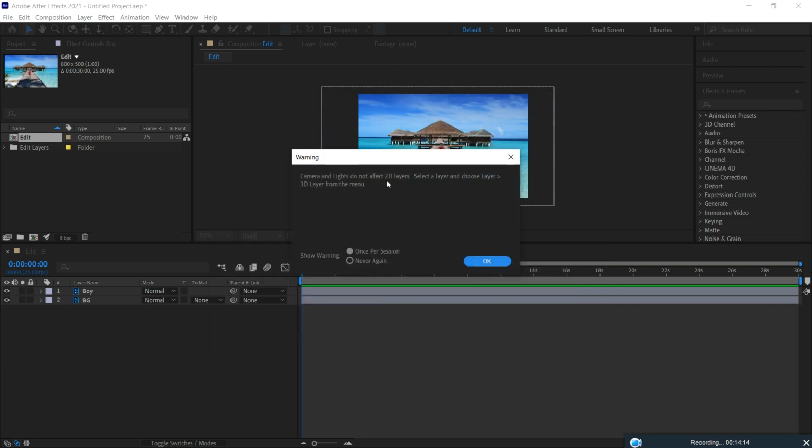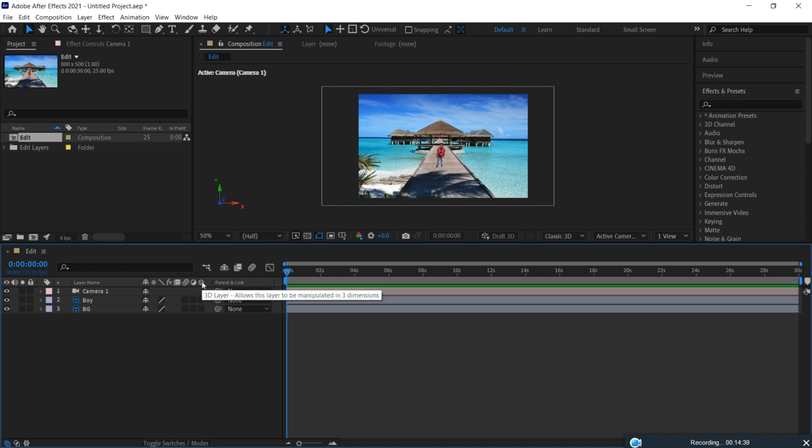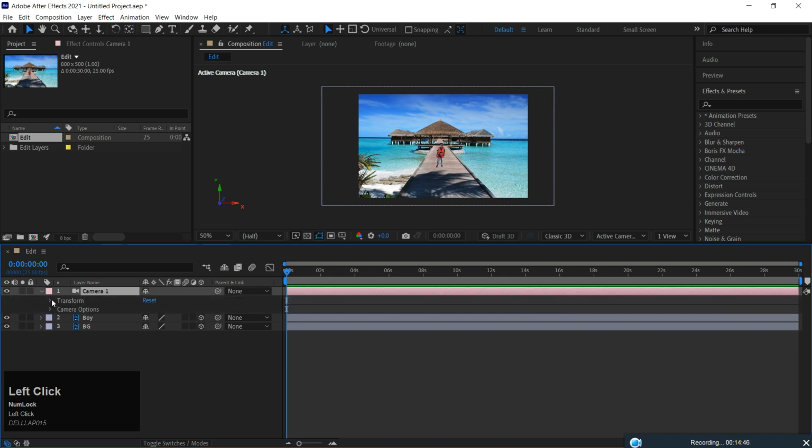So you have to convert this to 3D layers. For example, these options might be looking different for you here. So if you press the F4 function key, I'm pressing again, it will toggle. Now you see this is 3D. So I'll make this a 3D layer, because when it is 3D only I can do something with the camera.